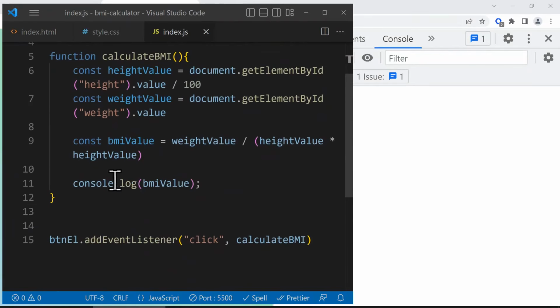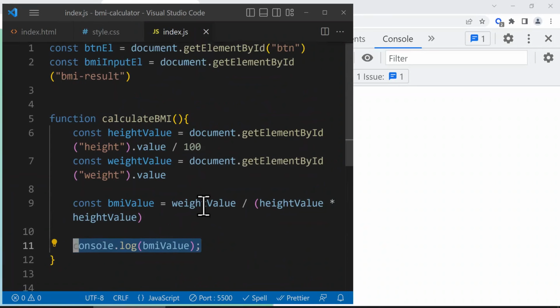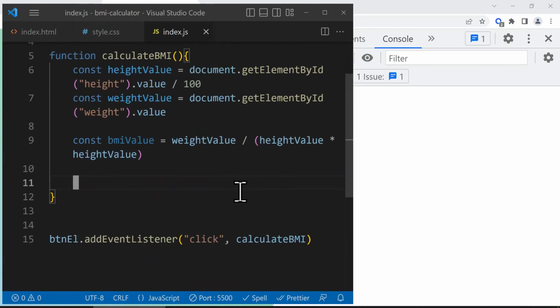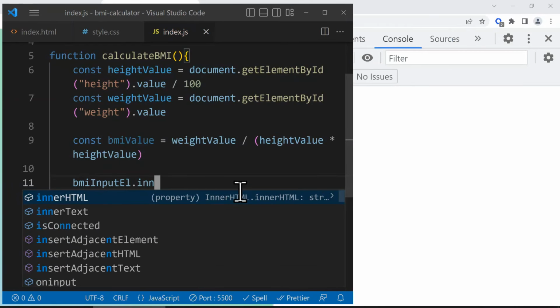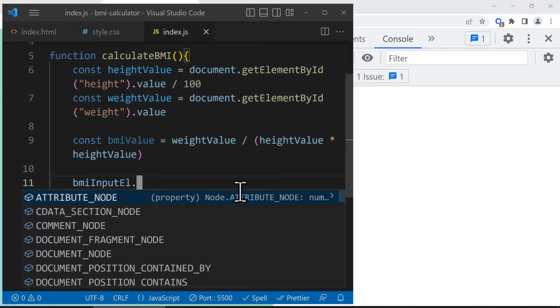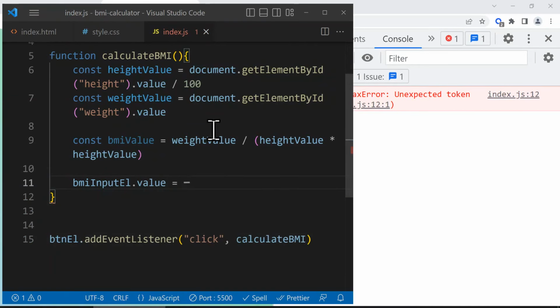At this stage, we have the BMI value calculated. We will assign this value directly to the BMI input field. At this line, I simply type BMI input element as our target. Because this field is an input, we must update its value. We set its value equal to the BMI value we calculated. At this point, I paste the BMI value into the input.